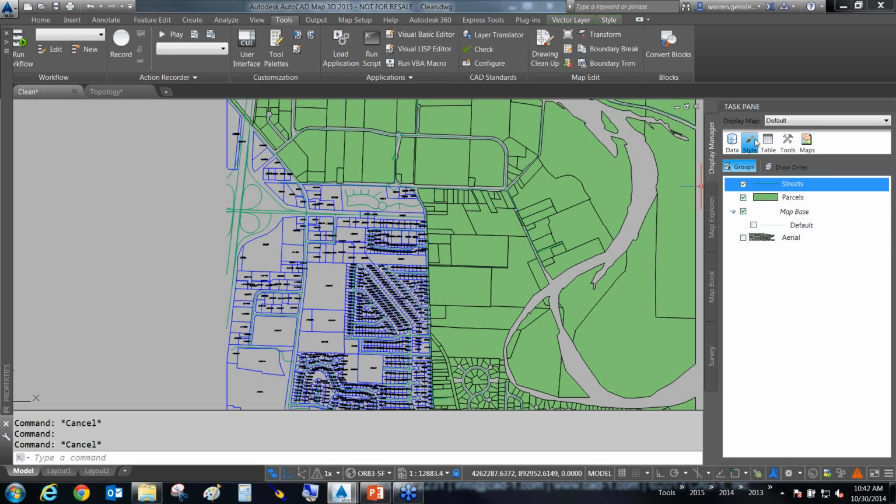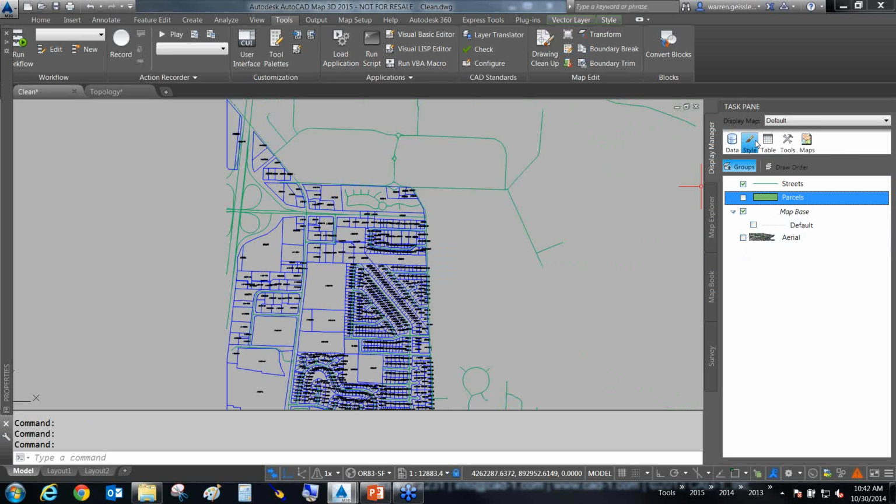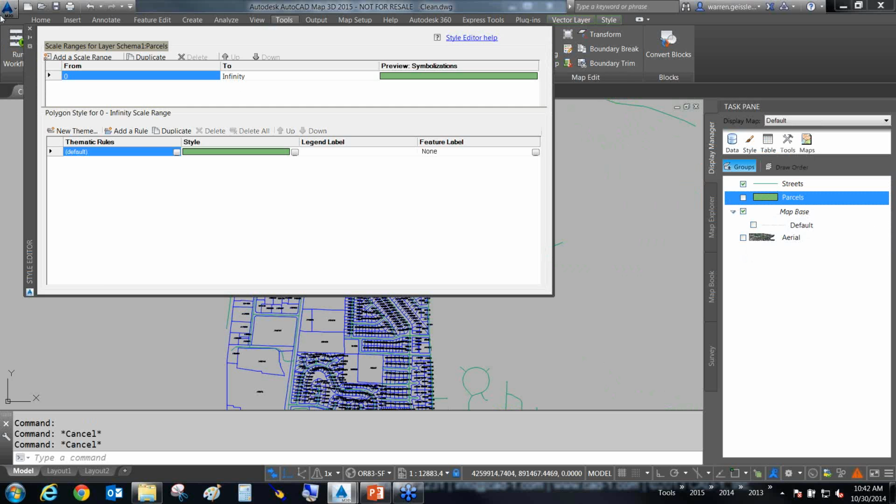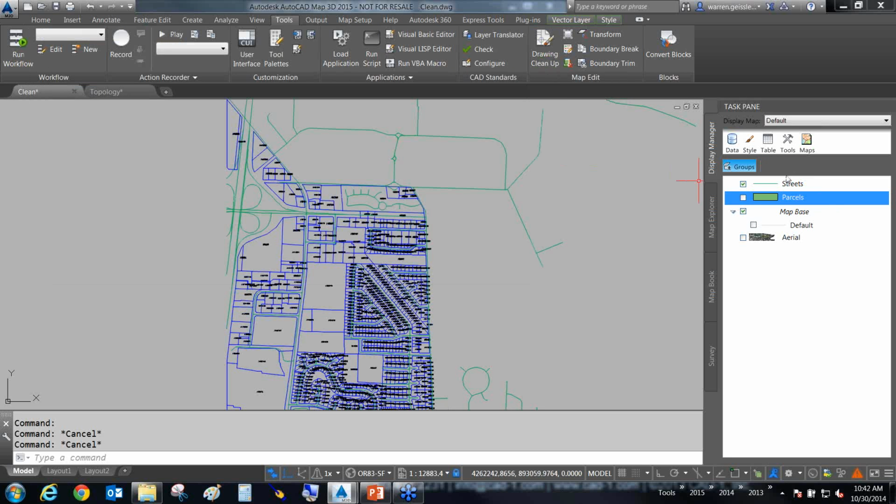With something like this, I'm going to turn off my parcels temporarily and just work with my roads.